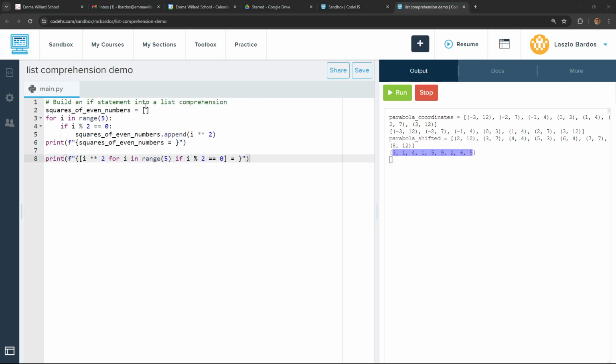Sometimes, if you want to have a square of just even numbers, you'll still have a for loop, but you'll have an if statement. You'll only append the number if, when you divide it mod 2, the result is 0, which means that it's an even number. And so you'll append the squares of the even numbers here.